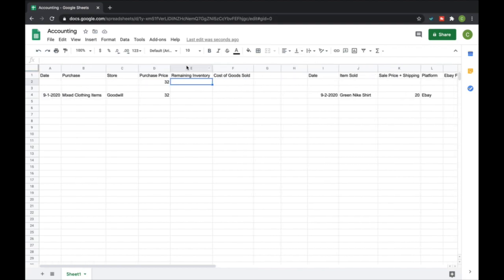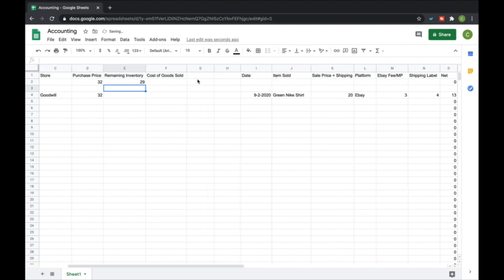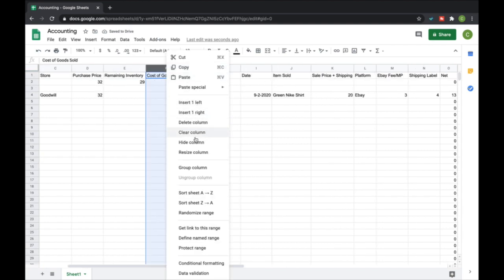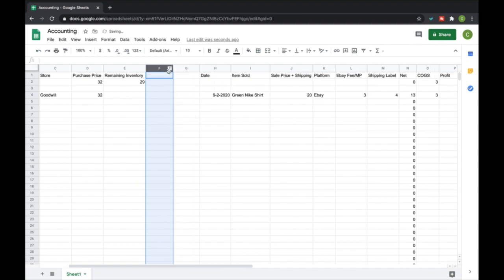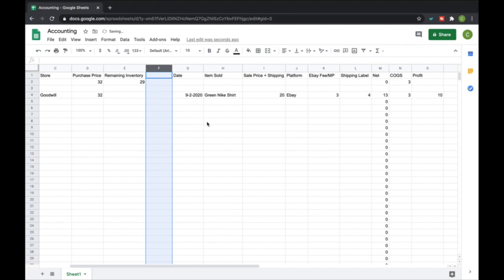But our remaining inventory is going to be the sum of what we've paid minus the cost of goods sold. And that's going to leave us $29. In fact, we don't even really need this because we already have this column there. We can delete that. That's fine. Delete this one too. Okay, so I assigned $3 to this item.